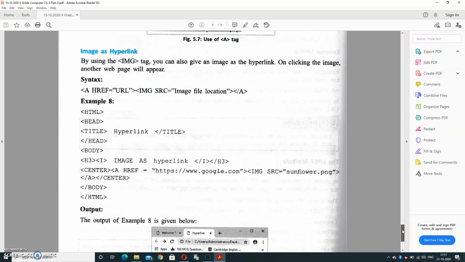Next is image as hyperlink. We can click an event on an image also. When we click on an image, that image will open. We will give the reference a href equal to the URL, and we will give the image source from where it will be copied. The rest of the part is the same: HTML, head, title, head. In the body tag, heading 3, we have used image as hyperlink.